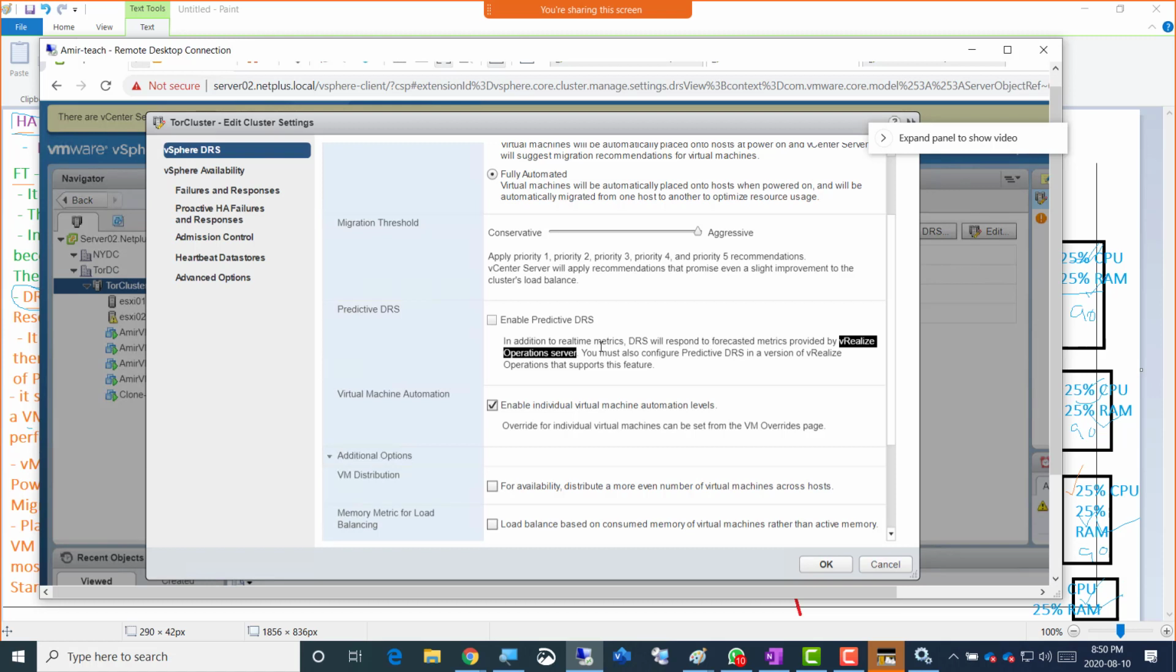The question could come up: what is the difference between predictive DRS and proactive HA? If it's a question-answer thing that I put, normally I put true/false. Okay guys, so here, it's good. Let's go ahead and enable that. Enable predictive DRS.